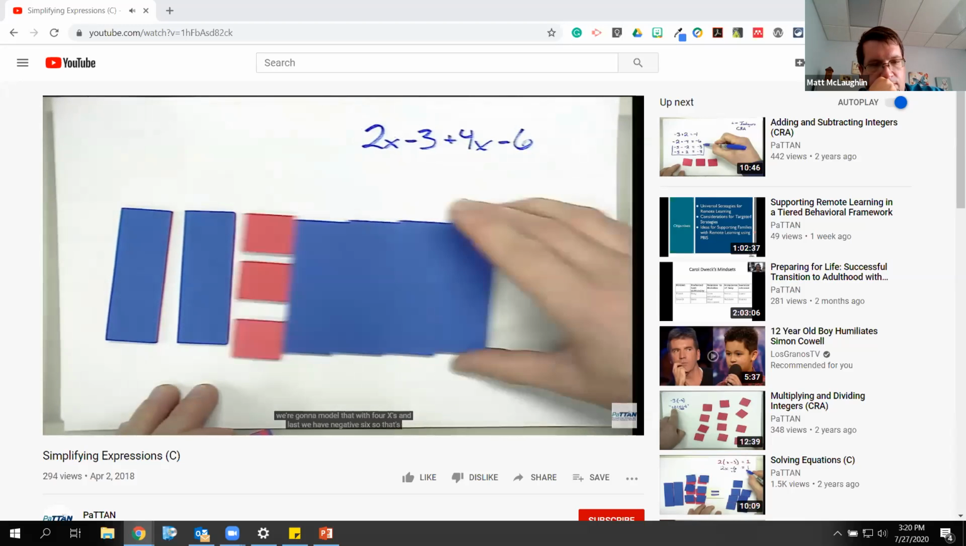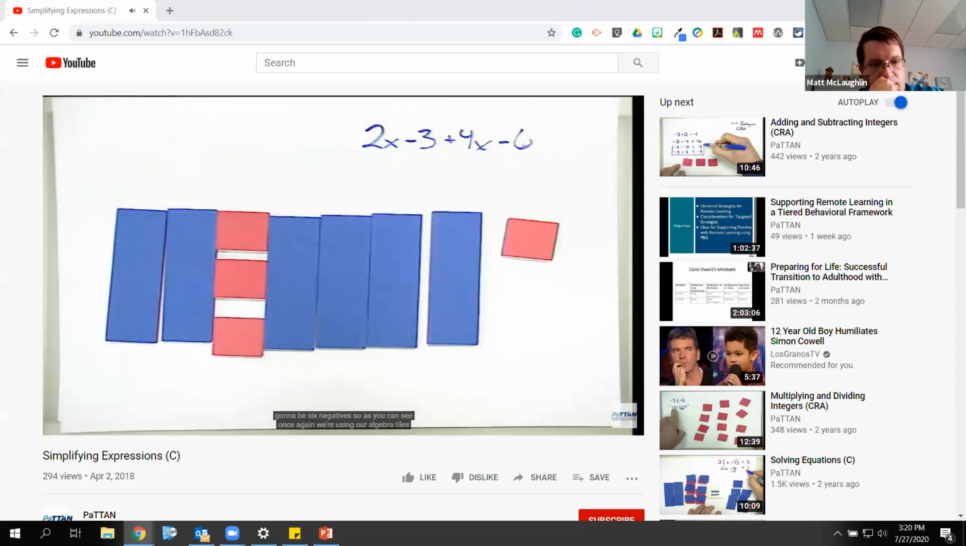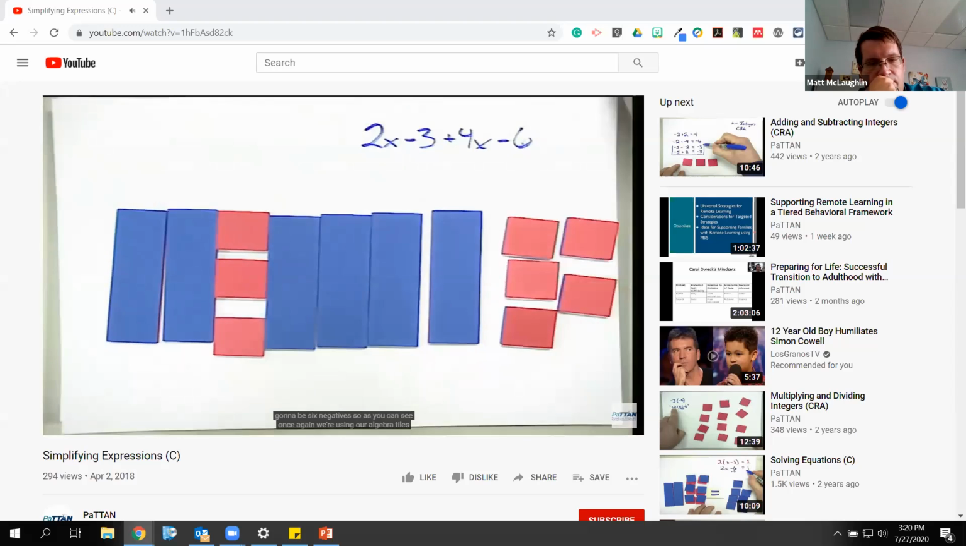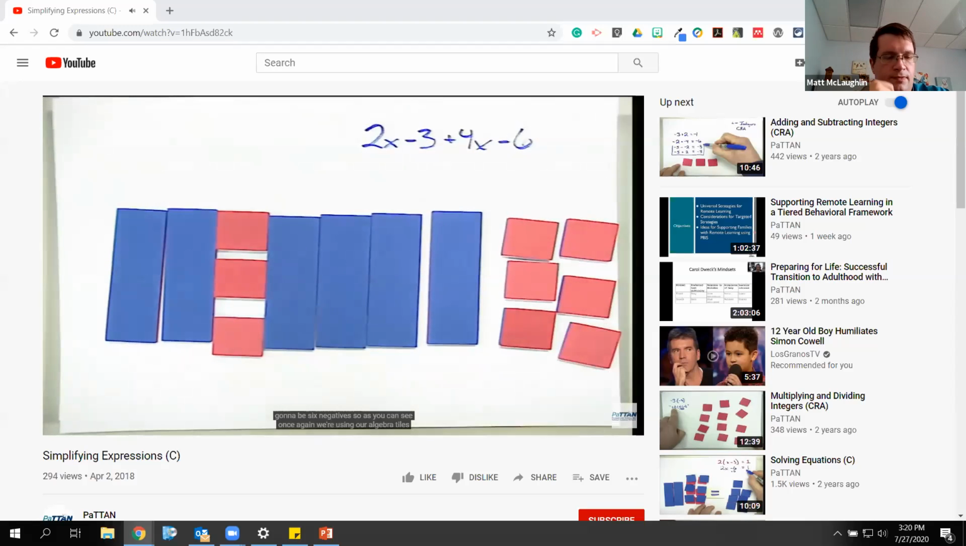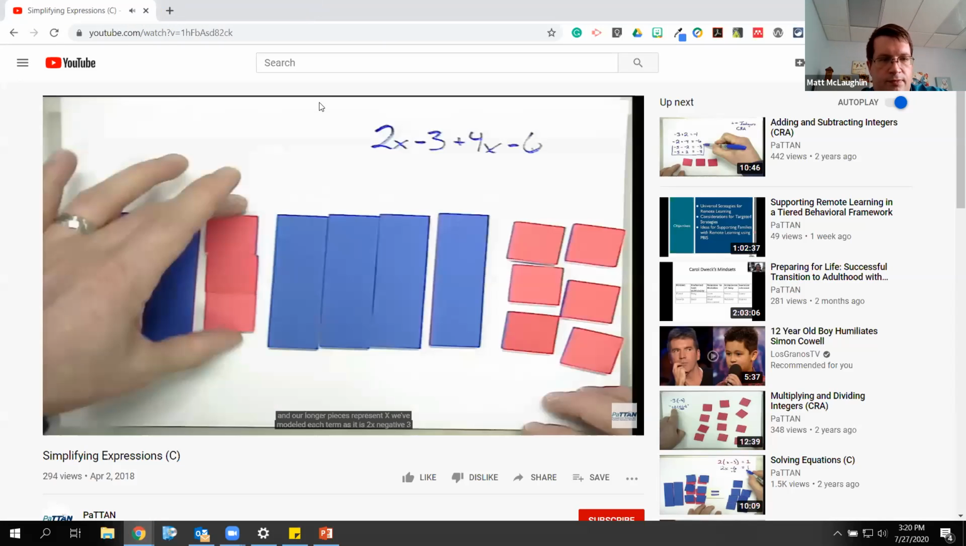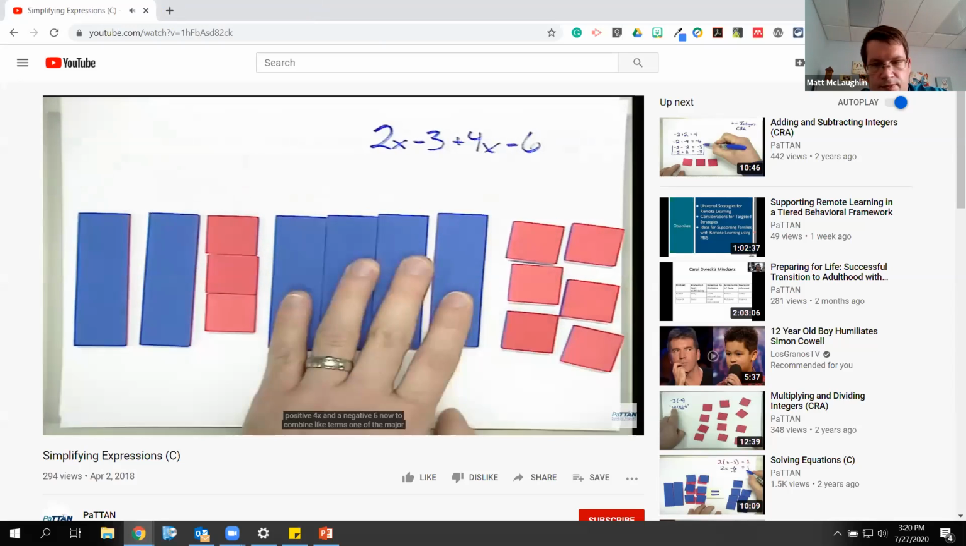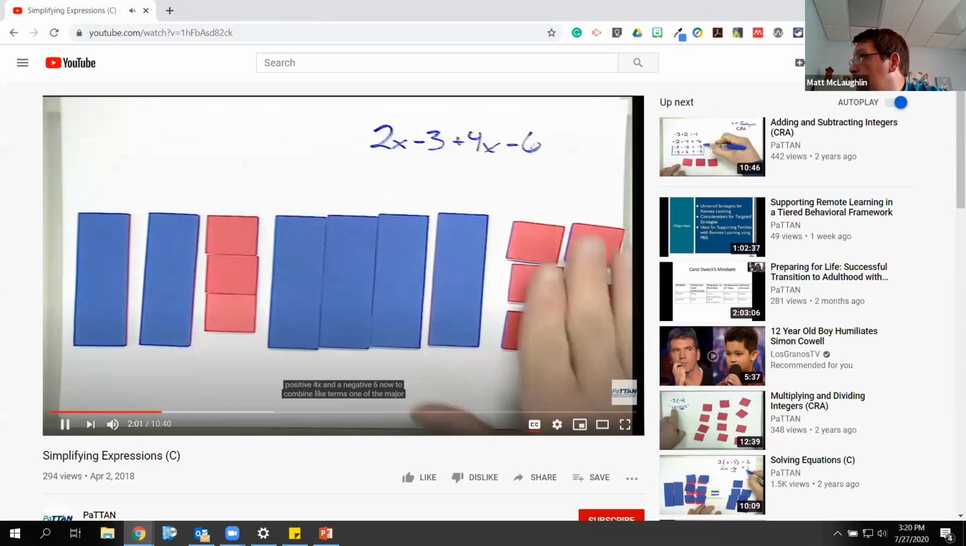And last, we have negative 6. So that's going to be 6 negatives. As you can see, once again, we're using our algebra tiles, and our longer pieces represent x. We've modeled each term as it is: 2x, negative 3, positive 4x, and a negative 6.